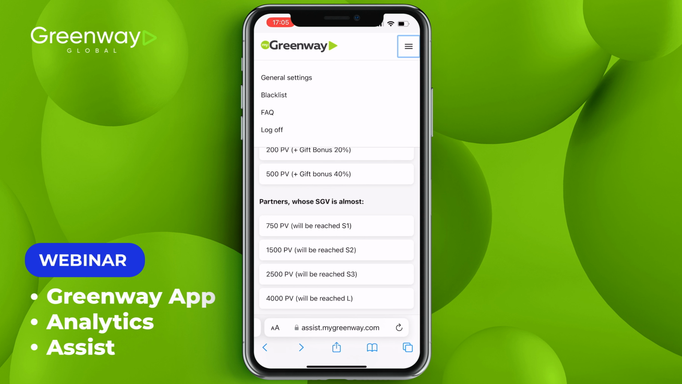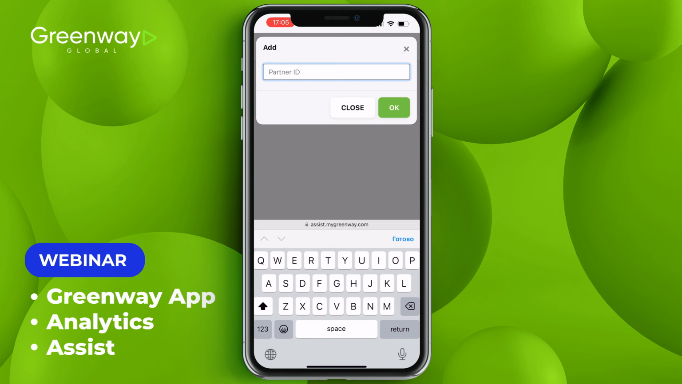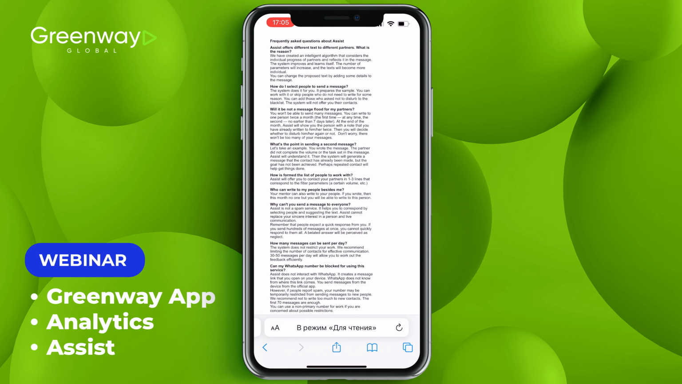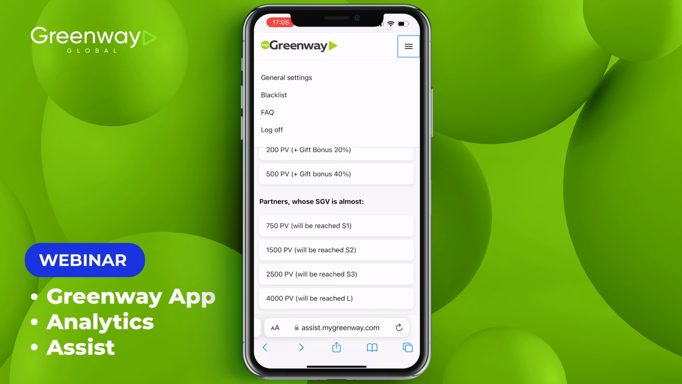There is a menu with basic settings, with a blacklist, that is, for example, you want some partner to never get into your selections, you enter his ID here and, accordingly, the system will never show it to you. There is also a question and answer section. I highly recommend reading this section.